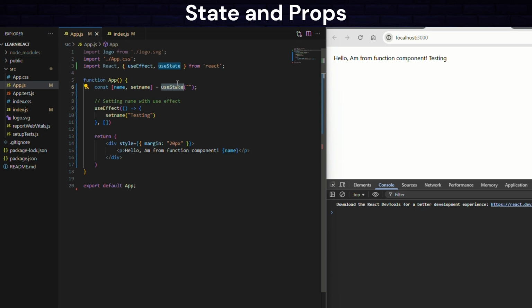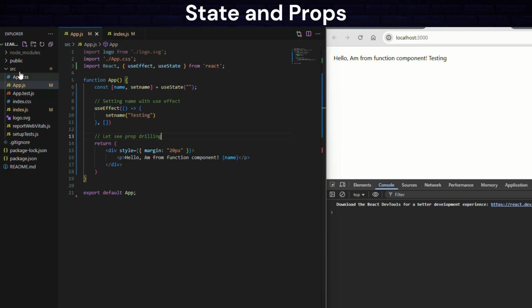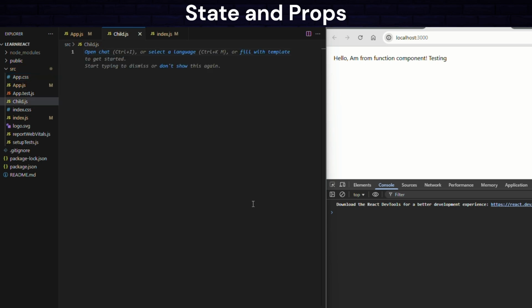In the previous section, we discussed how to manage state using the useState hook. Now, let's explore the concept of prop drilling. Prop drilling refers to the process of passing data from a parent component down to deeply nested child components through one or more intermediate components, even when those intermediate components don't actually need to use the data themselves. This is common in React and other component-based libraries.